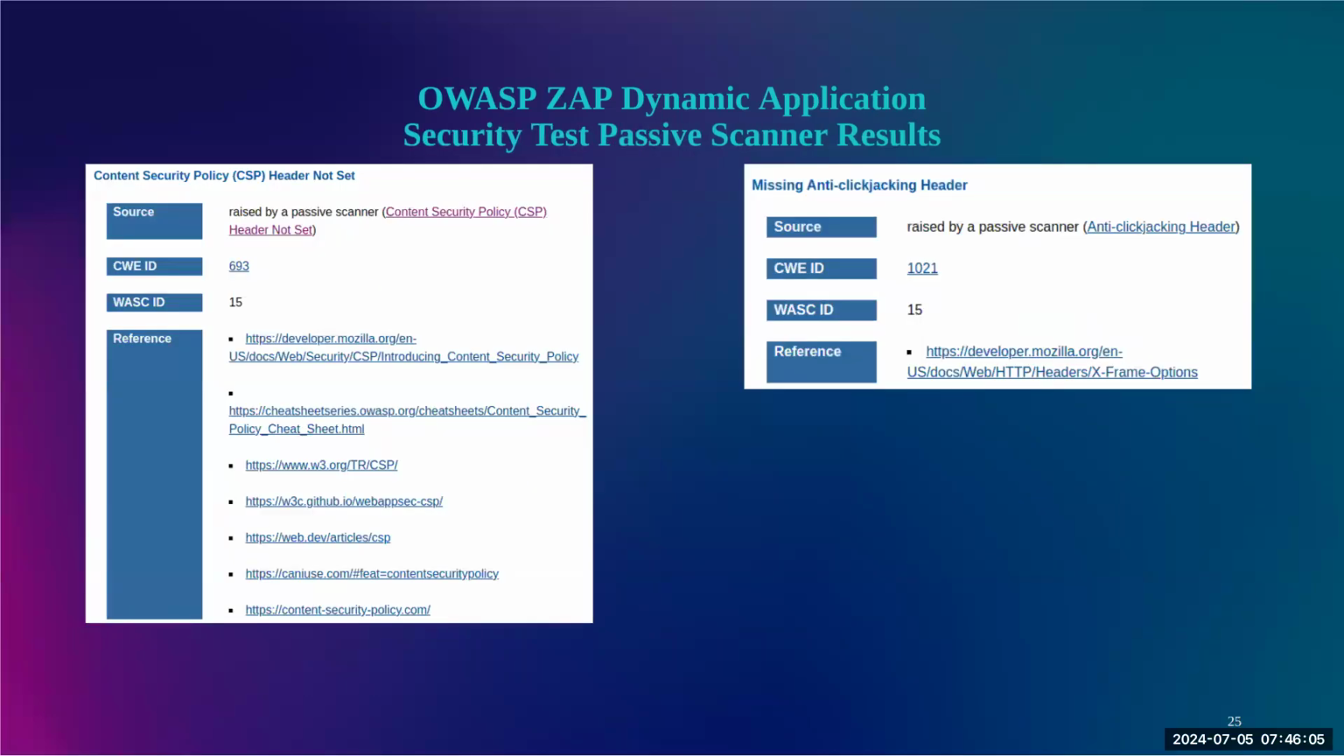And then the passive scanner results, again, the application provides some information where we can reference and get some more information on how to mitigate the vulnerabilities.